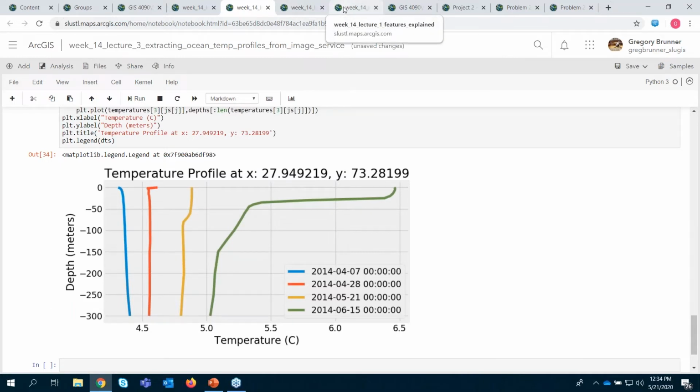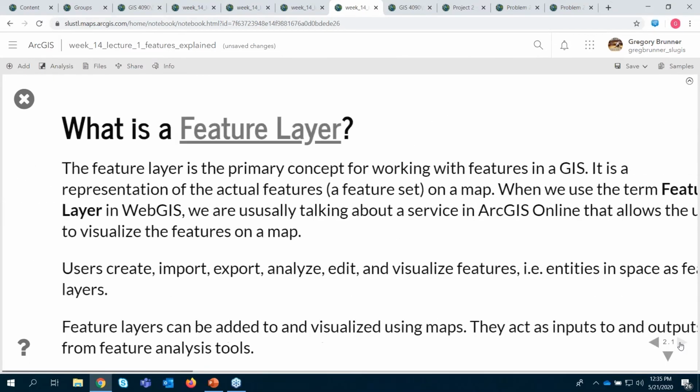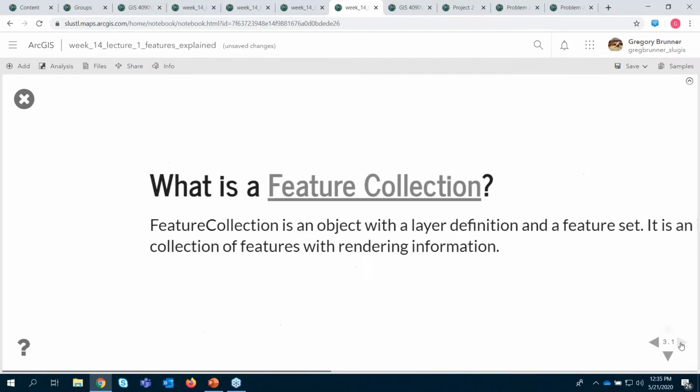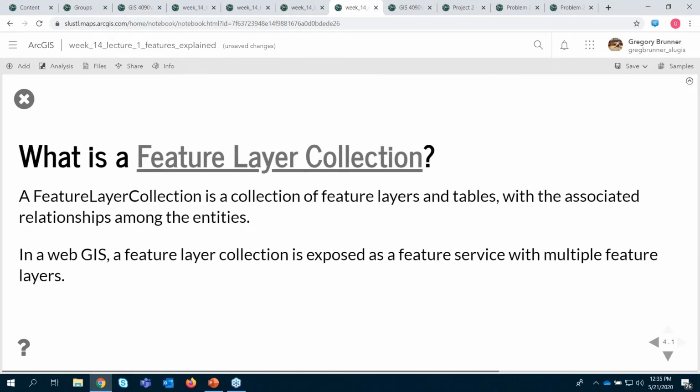Now, this is a standard notebook that I use, but one of the things I've really liked is that I can turn notebooks into slideshows and give the students a really rich experience for explaining the content. Something that came up in my course is that students were getting confused with all the terminology. They wanted to know the difference between a feature set, a feature layer, a feature collection, and a feature layer collection.